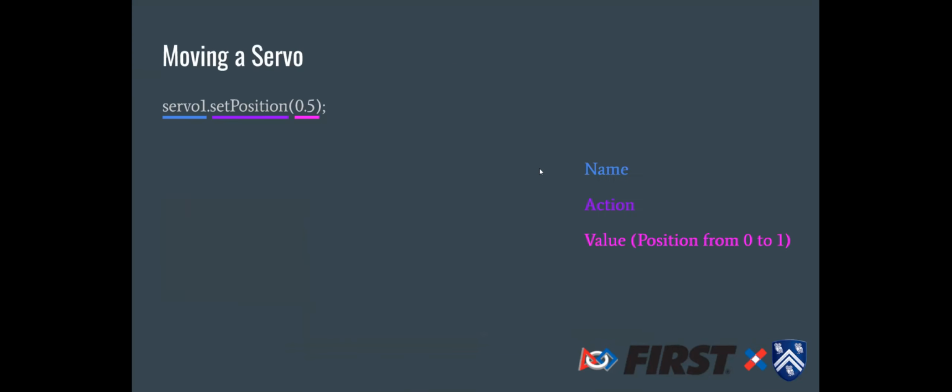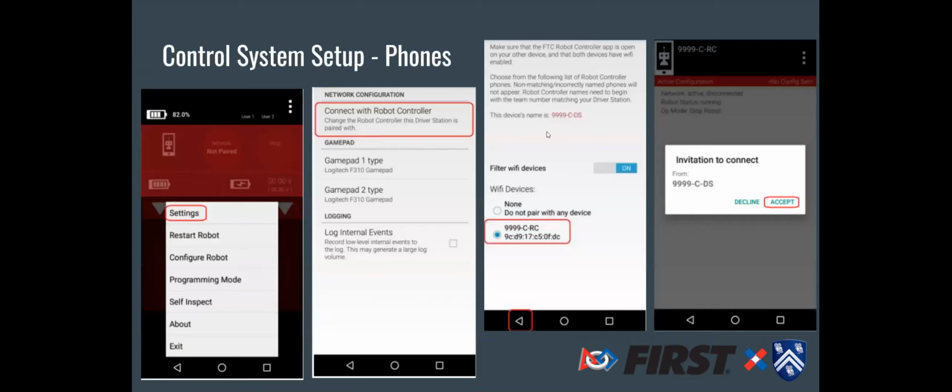Here, you probably heard me mention the configuration. We'll need to set up your phone so that it's connecting to the robot and you can upload code. With the FTC app open, navigate to settings, and under network configuration, connect with your robot controller. You'll have a list of Wi-Fi devices, and you want to select whichever one shows up other than none. You'll get an invitation to connect, and you'll want to accept that.